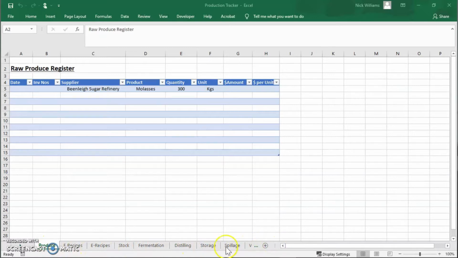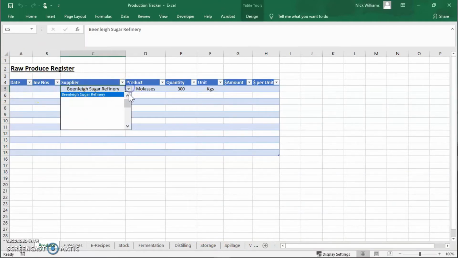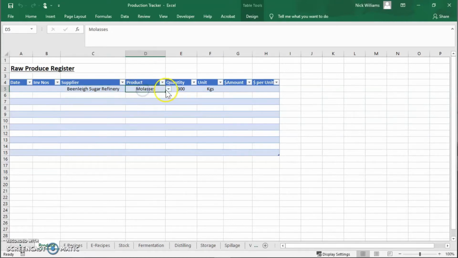So in relation to the tax office, what I've done is I've just gone through it in each section as they have required. So in the first section is your raw produce register. So the date you get it in, the invoice number, the supplier, and we have a drop-down list here so I can pick different suppliers, the type of product, and again a drop-down list for all the different products that you can select, the quantity, the unit, what you paid for it, and the unit.